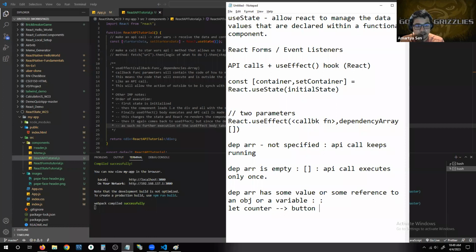So every time the user presses the button, the counter value increments, right? So the state of this counter variable changes. So what I can do here is take my dependency array, and instead of leaving it empty, within these array brackets, I specify counter. So what I'm telling React is that this callback function's execution is dependent on the state of this counter variable.